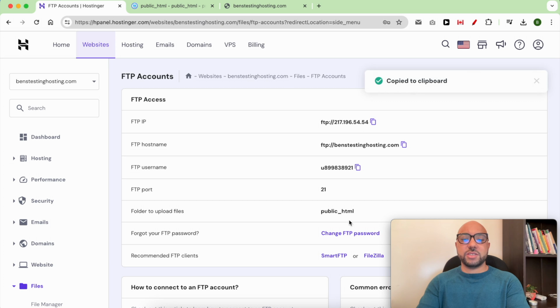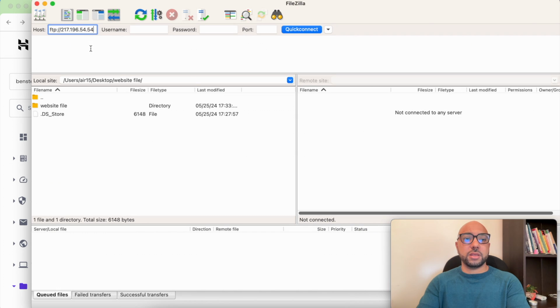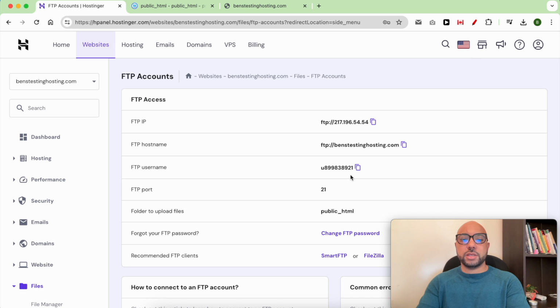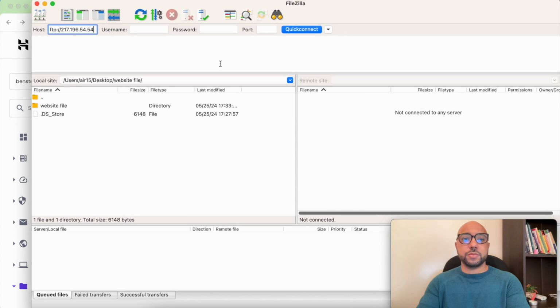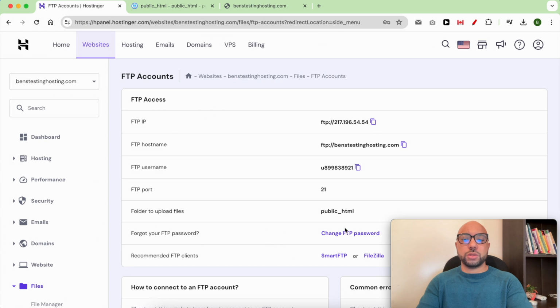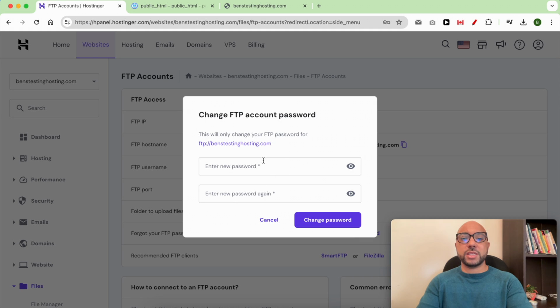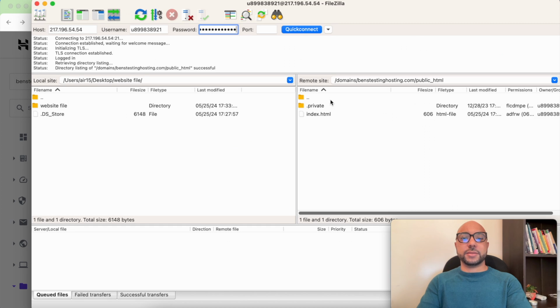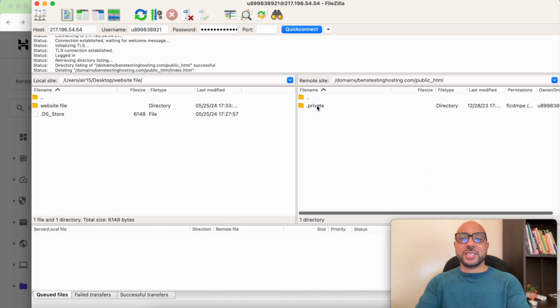This is your FTP IP, then your FTP username. If you don't remember your password, just go to change FTP password and enter your new password. Then click on Quick Connect. Now you are connected to your website.